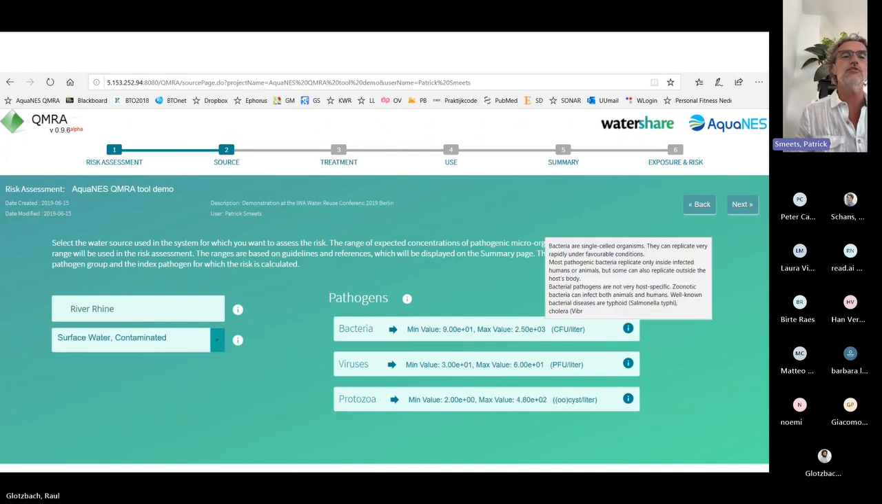Now, if you click that, I think it should show up. Yes, what happens when you hover over the information button is you get more information on what bacteria are and which ones we have used. Just some basic information for people that are not familiar with microbiology. Similarly, all the information buttons give you some information, and the text on the page gives you some guidance on how to make your selections in this part of the tool.